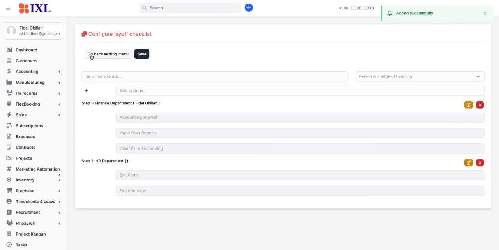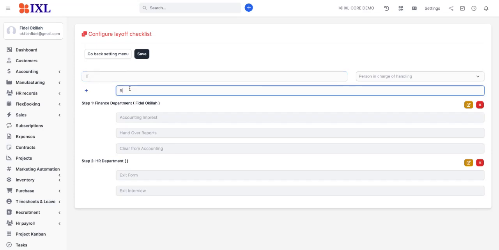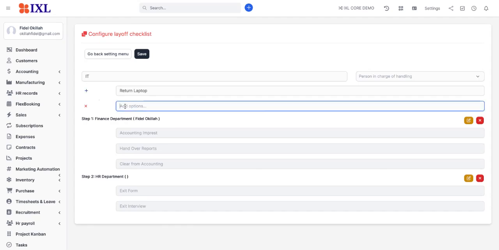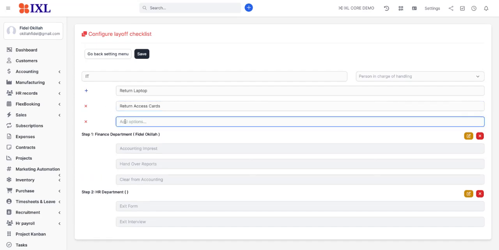Then we can have an additional step and talk about IT, where we can say we return the laptop. We can return access cards. And eventually we can say remove from system. Once we do that, we can save.